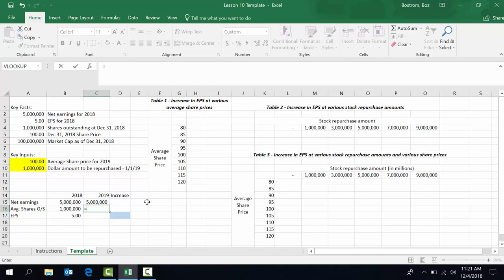Average shares outstanding gets a little bit more complicated, but it is also a lot more fun. We're going to take the 1 million that we had, and then we're actually buying some back in this case. So we're going to subtract however many shares we're buying back, which we'll calculate by taking the dollar amount we repurchased, $1 million, divided by the $100 average share price. And so Boz is outstanding at mental math.